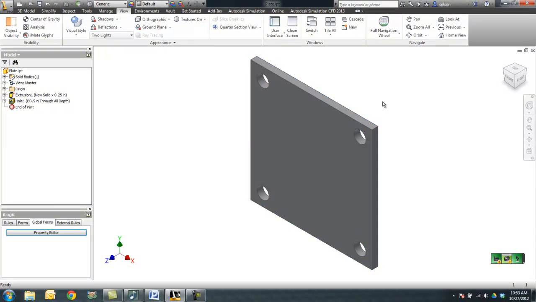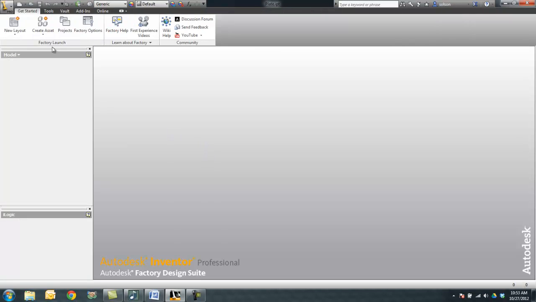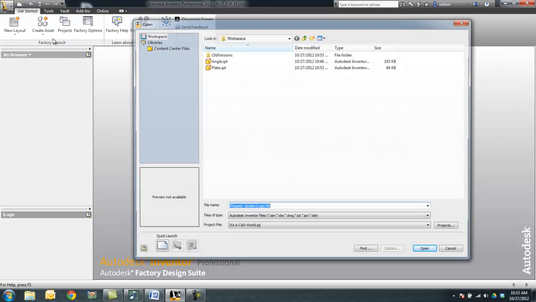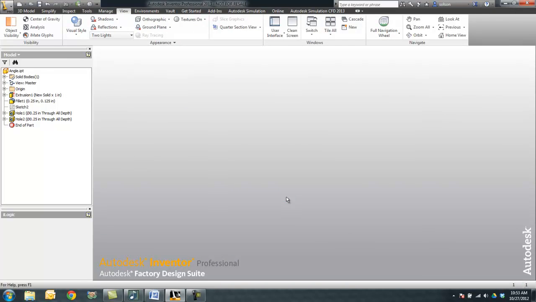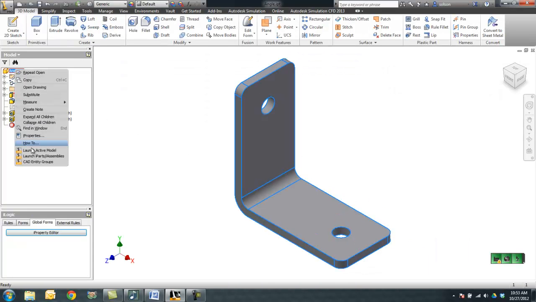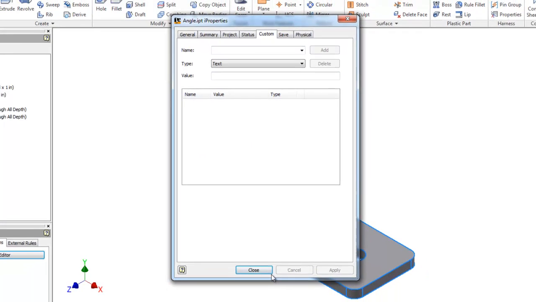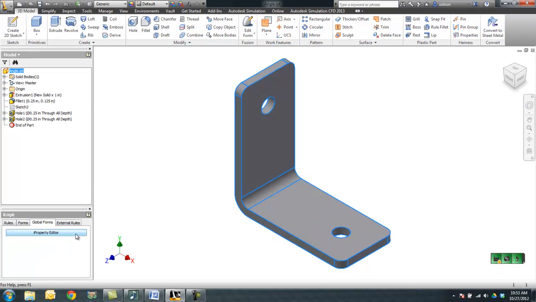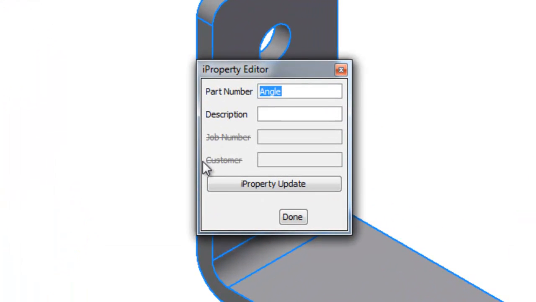It's not going to be worthwhile to see it on this file, but I have another file here that does not have those properties. So I'm going to save this. I'm going to open up a file here that I have called angle. You'll notice that in my iProperties, I do not have those custom ones. If I bring up my iProperty editor, you'll see that those two properties are grayed out. I cannot enter values for them.